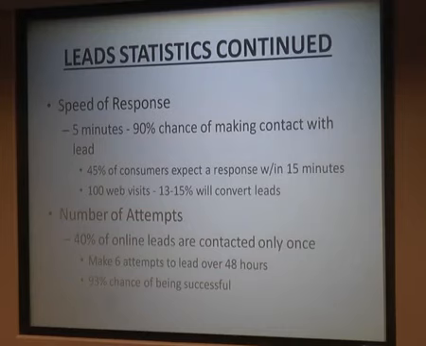Okay, so that's what they're trying to get you to think about, is all these opportunities. That's all a lead is. It's just an opportunity. Just because you get a lead doesn't mean it's guaranteed to create a sale, but it is a guaranteed opportunity. Okay, number of attempts.